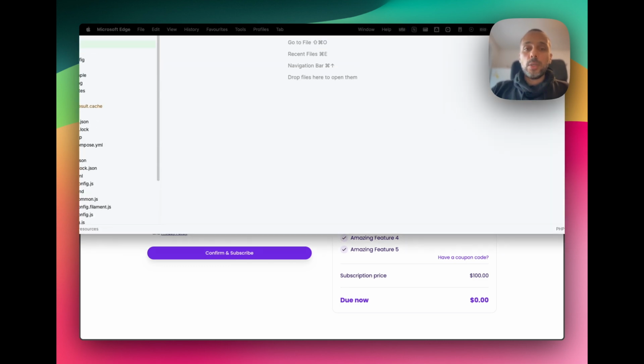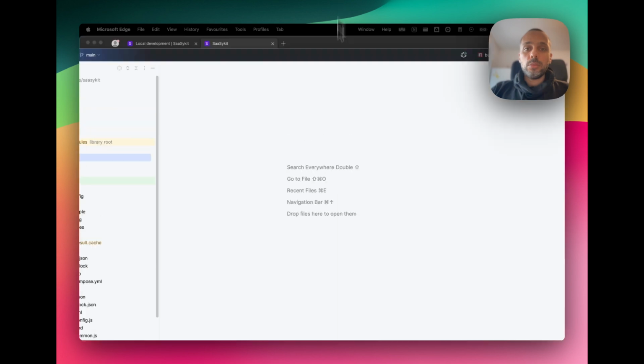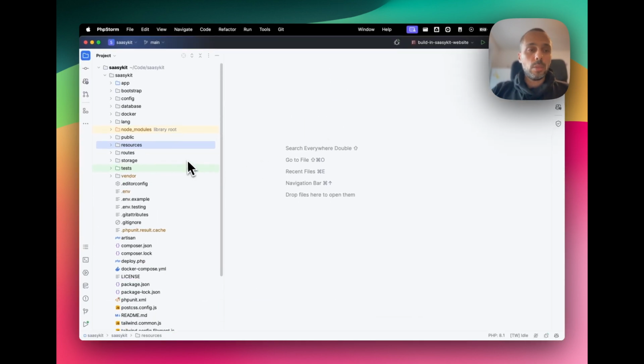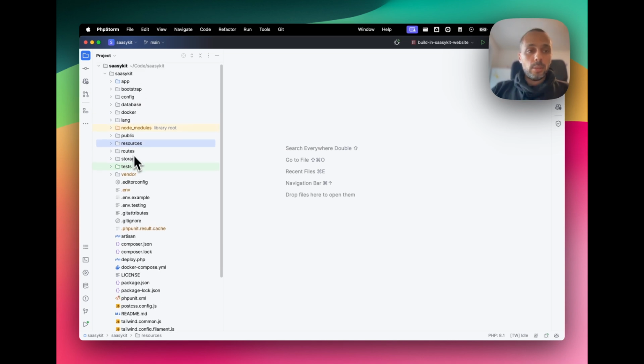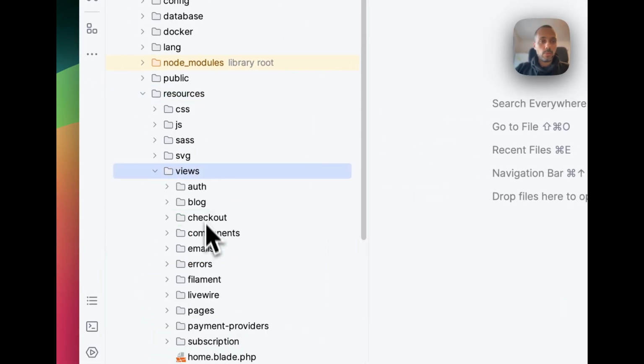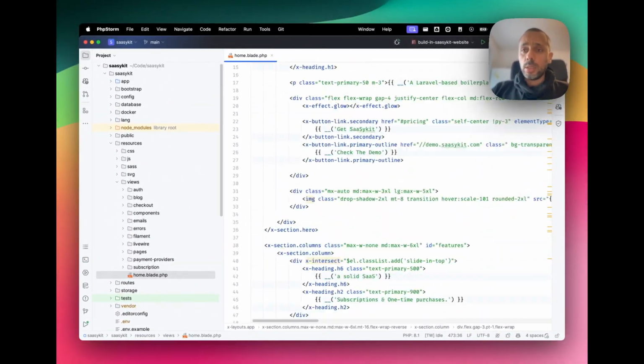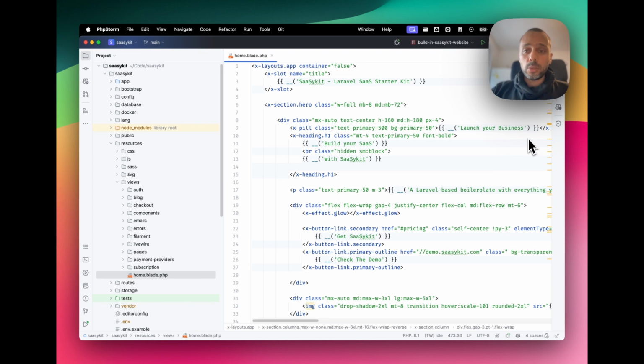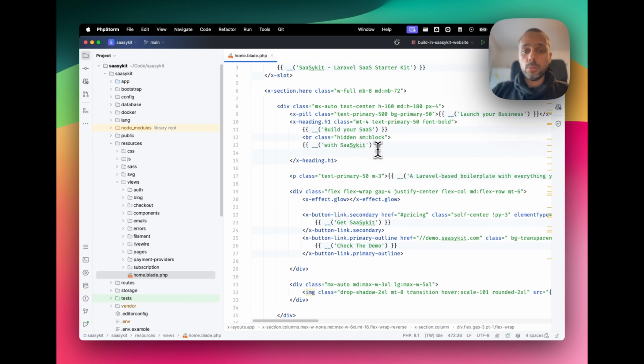Now let's have a look at the code a little bit. So this is basically the code structure. SaaSykit is a typical Laravel application, so it follows the Laravel best practices and the application structure. As for the homepage that we just saw, let's go in the resources, views, and then we have home.blade. This is the code for the homepage that you just saw.